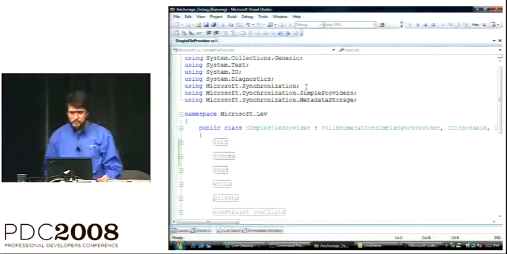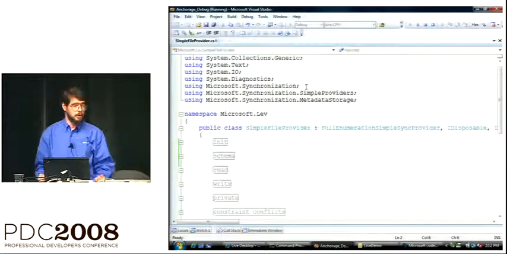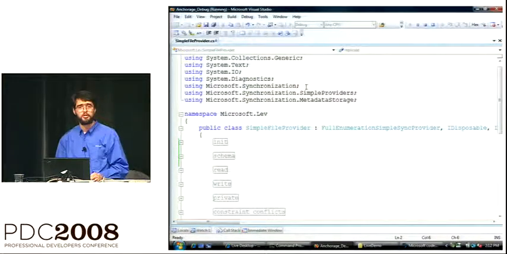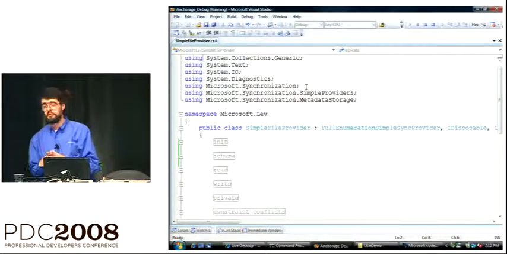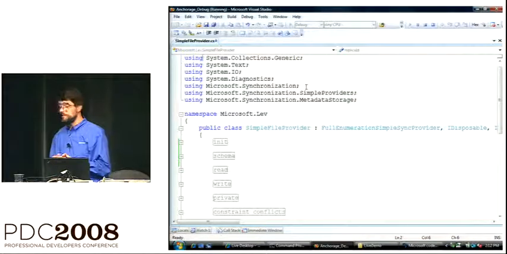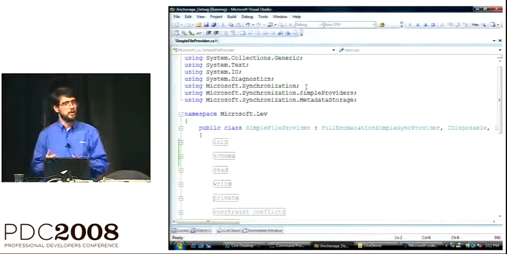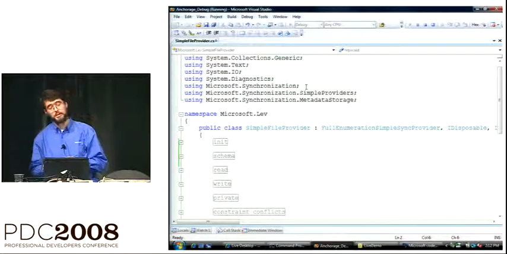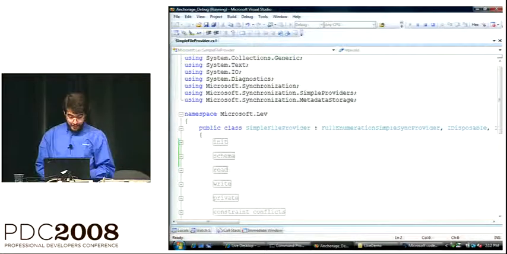Okay, so let's take a look at what a full enumeration provider actually looks like. So I have written a simple file provider for this purpose, where I implemented a new file sync provider, even though one comes with provider framework, just as an example. Now, of course, file sync has been done to death, but it's still a very good example to look at synchronization problems on, because most of the synchronization problems occur.